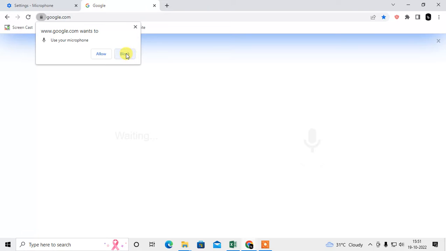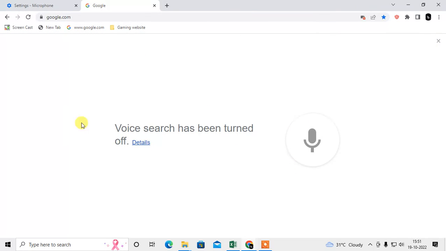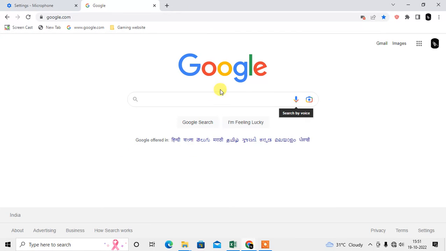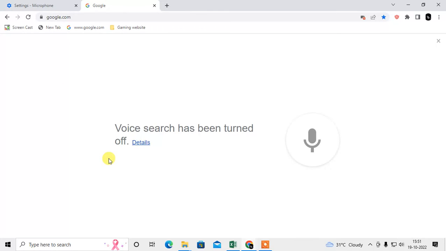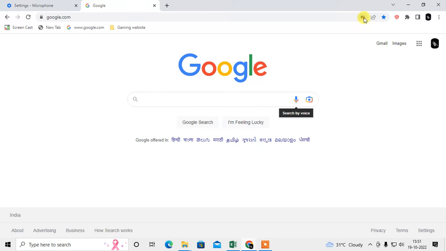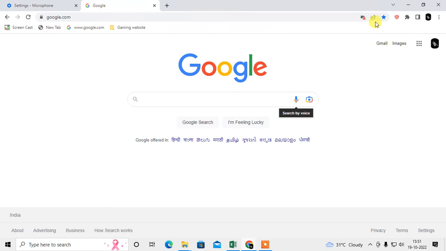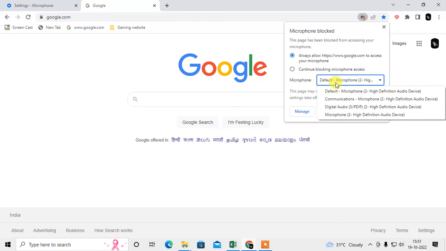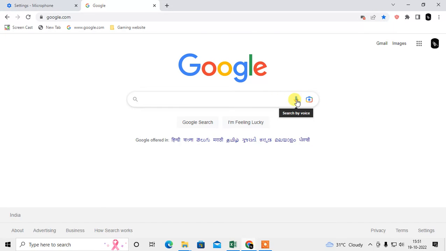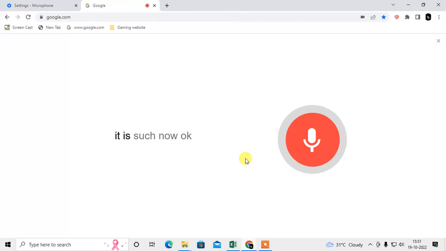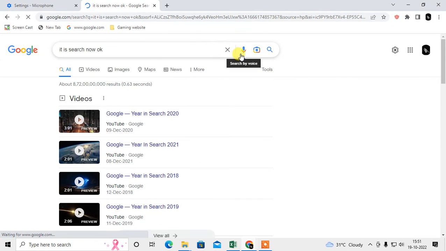If I block it by mistake, it will bring me to the next page where the error shows that voice search has been turned off. There is a shortcut you can use to turn it on directly. When you get this message, check at the top right corner for this option. It is like an error or notification. Just click on it, allow the microphone, and click done. You can also select your microphone device from here. Click done and now try to search. It is searching now, so I can search by voice.